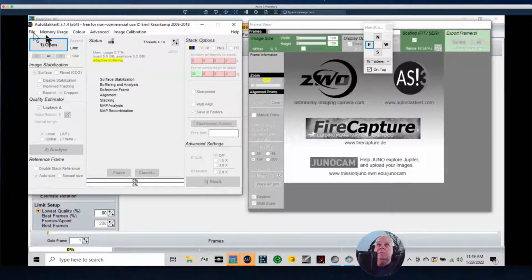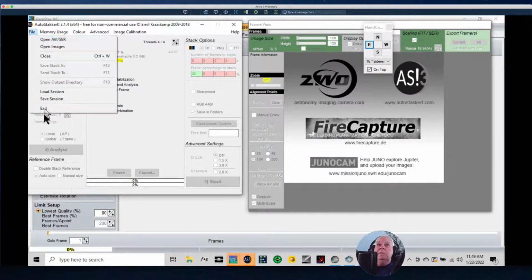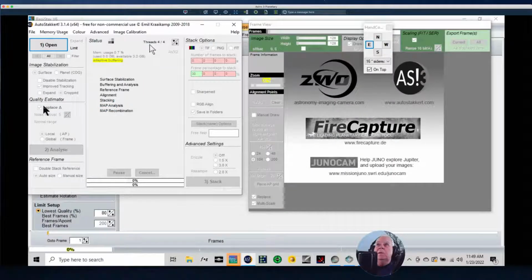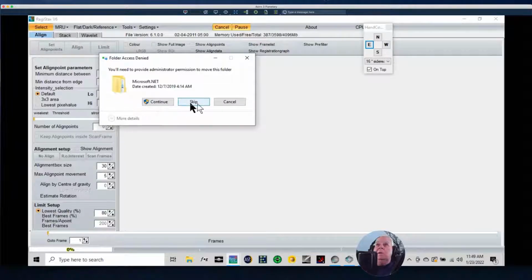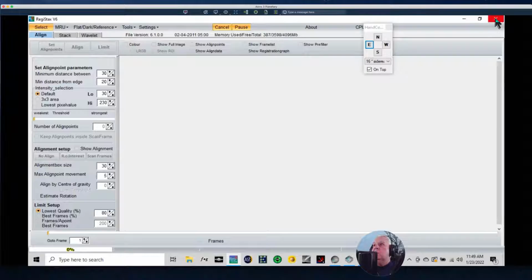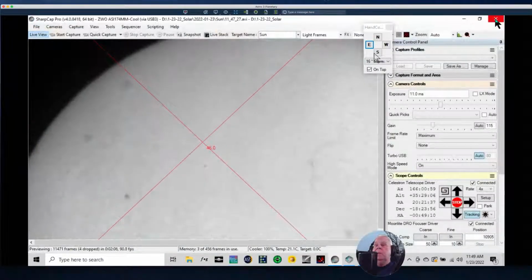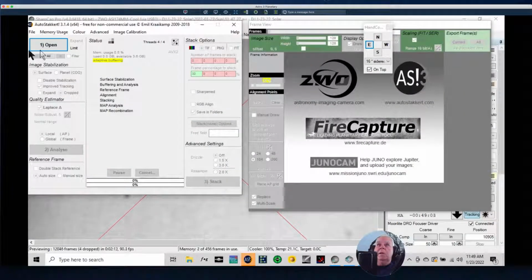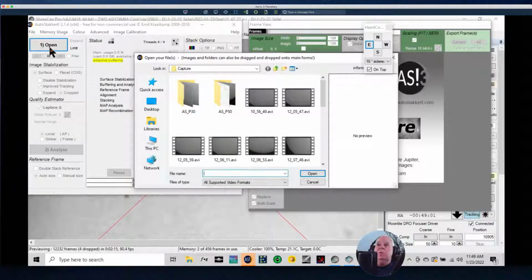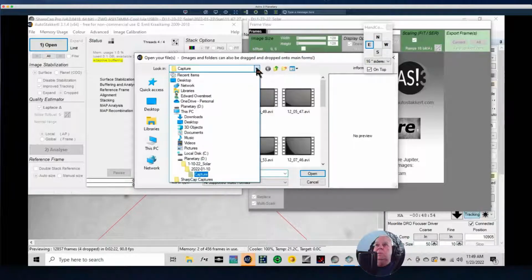And let's get out of, we don't need Registax. All right, now let's go open up AutoStakkert again, and let's open up the picture we're going to work with. And so we've got to navigate to my external drive.